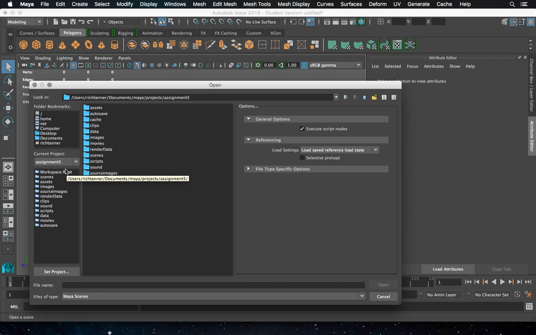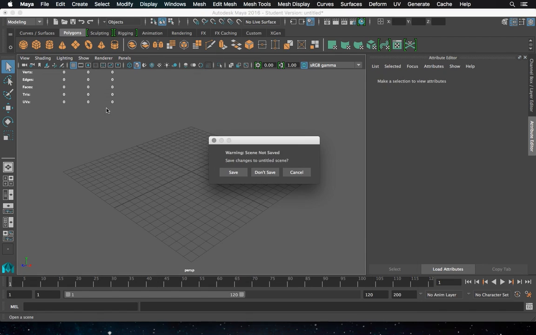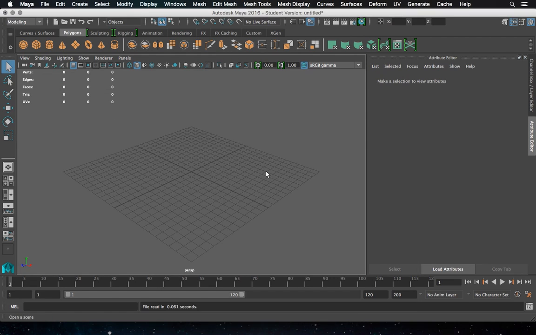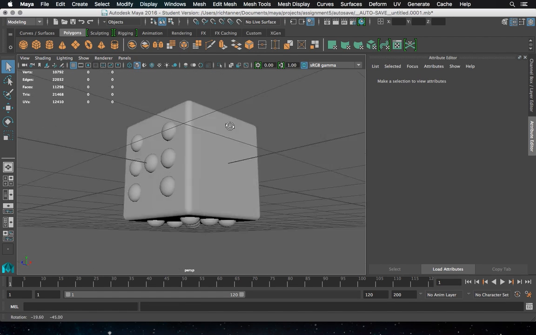All right, this should have been my assignment 5 folder, and under autosave, untitled, let's give that a shot. We don't want to save whatever this is because we didn't do anything. Okay, well, we have some of our stuff. So here we go again.